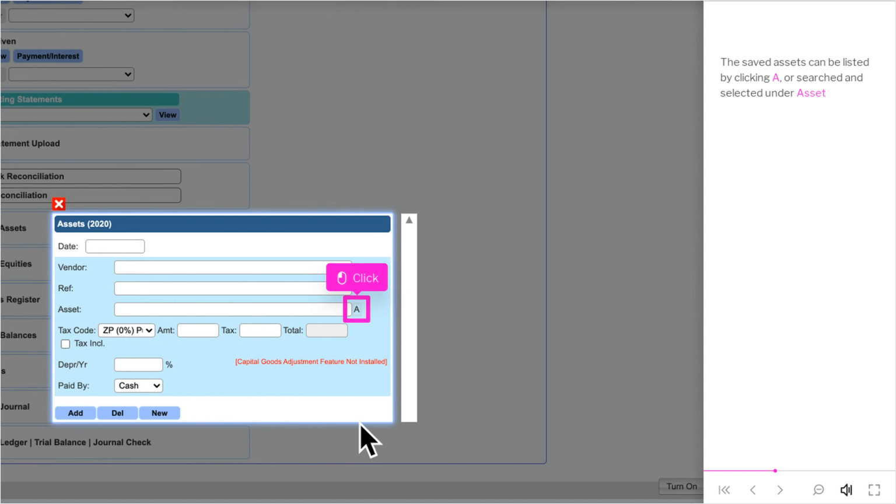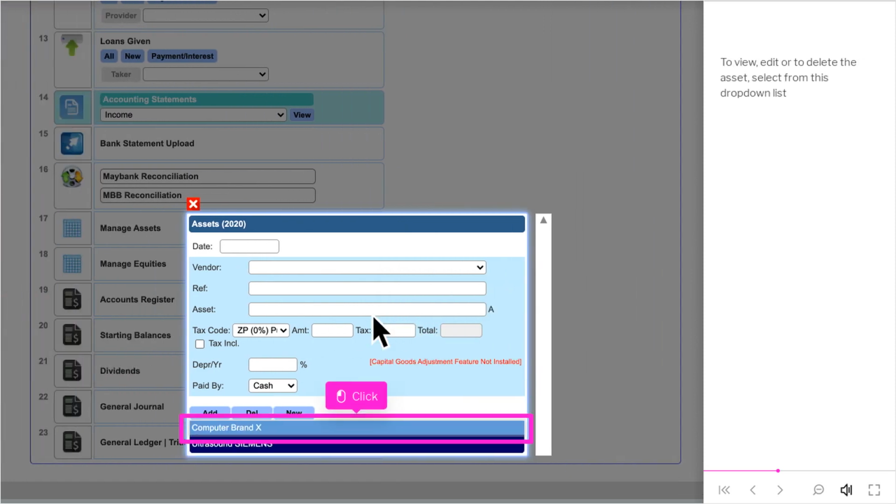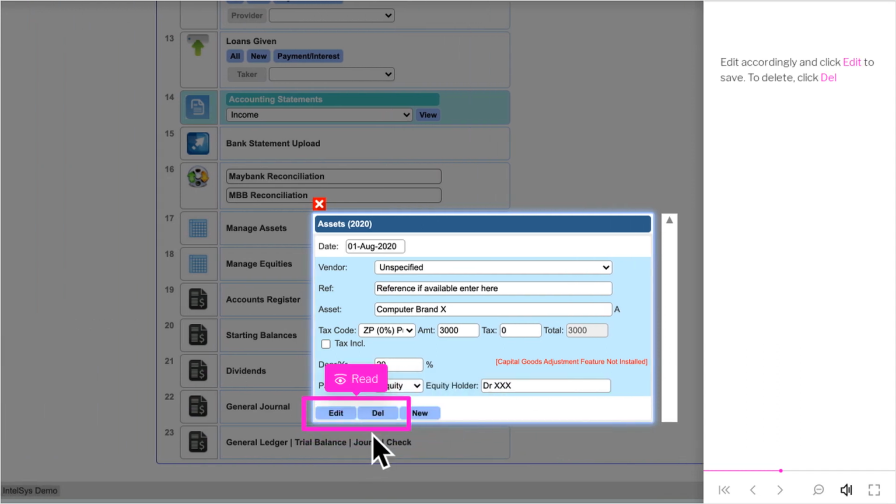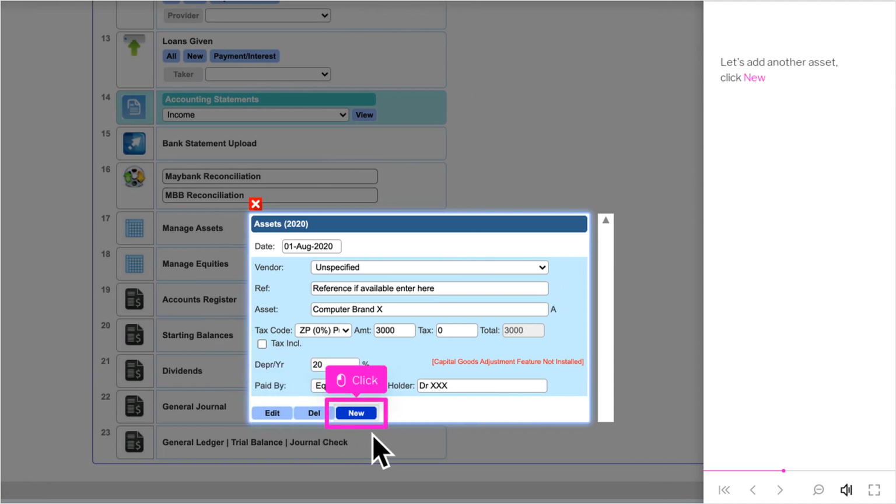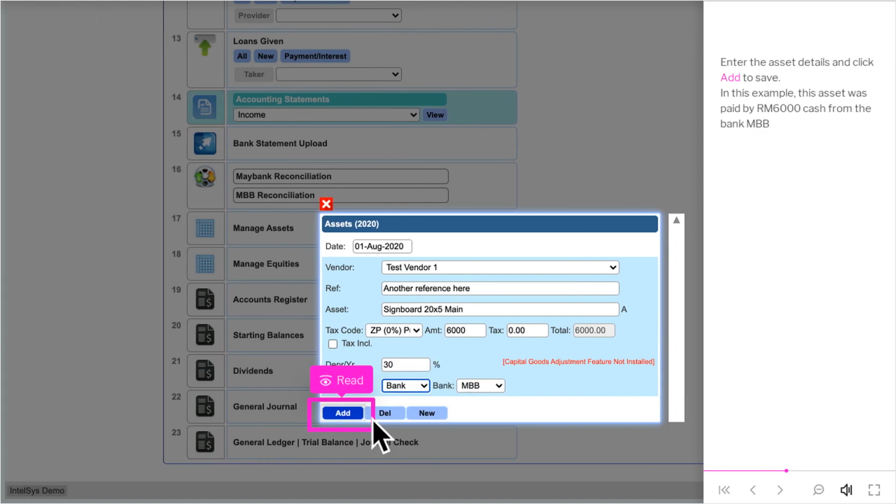The saved assets can be listed by clicking A, or searched and selected under Asset. To view, edit or to delete the asset, select from this drop-down list. Edit accordingly and click Edit to save. To delete, click Del. Let's add another asset, click New. Enter the asset details and click Add to save. In this example, this asset was paid by RM6,000 cash from the bank MBB.